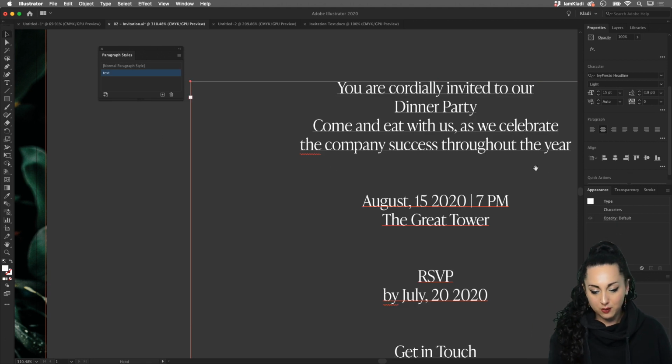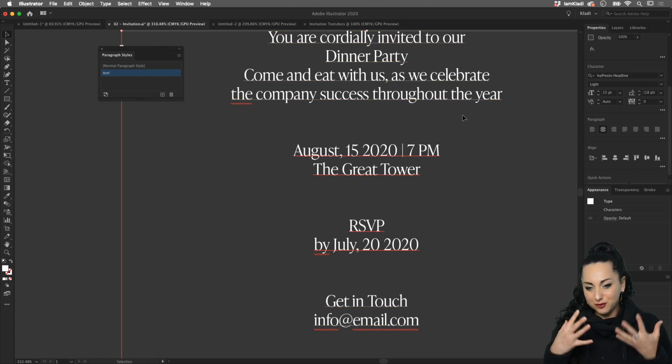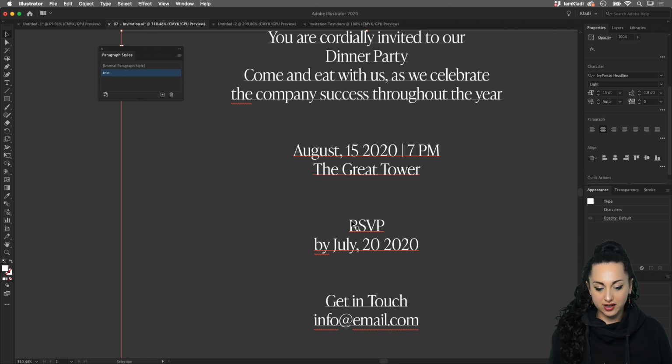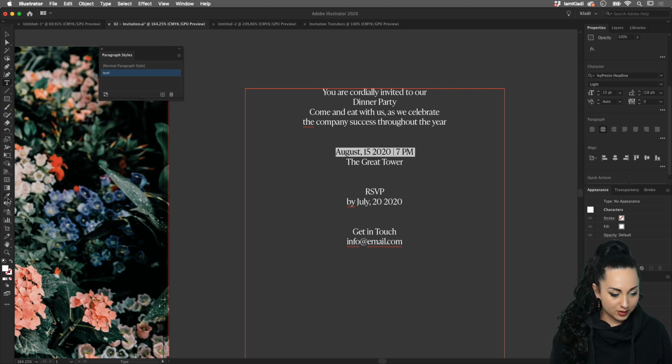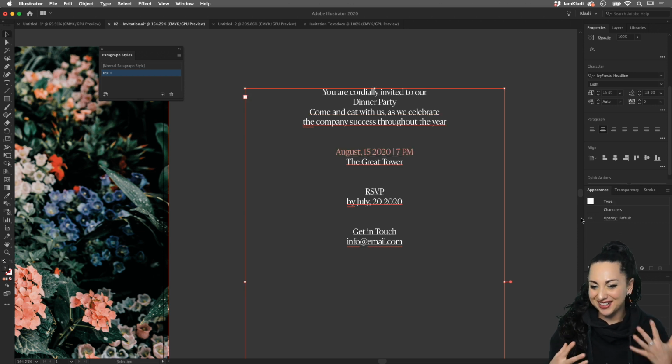But what happens if I want to have some different hierarchy in the text? For example, I really want to bring the reader's eye to the word RSVP or get in touch, or maybe the date. We really want to make them come out. So all I have to do here is double click on the date, and perhaps I'm going to go ahead and click on the eyedropper tool to select this beautiful salmon pink from the image, so we can keep the text connected with the same color palette.